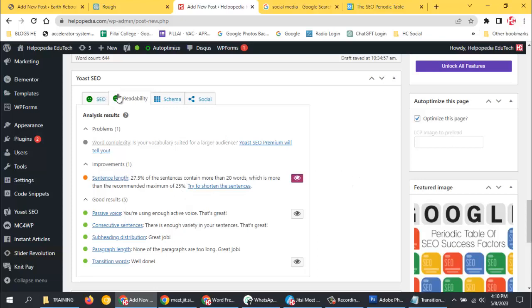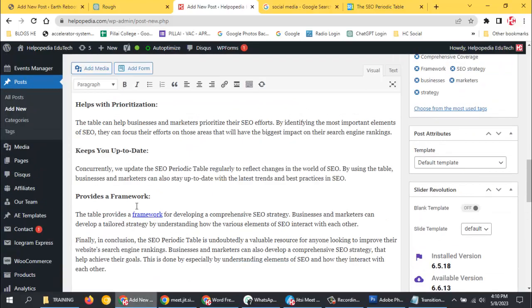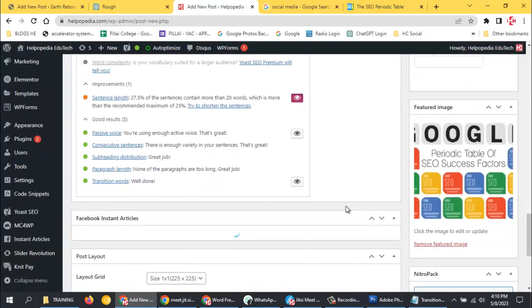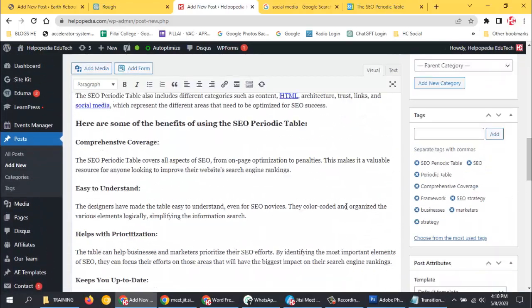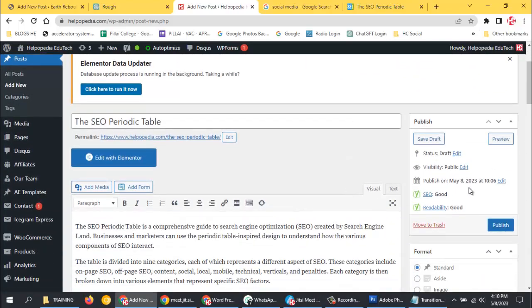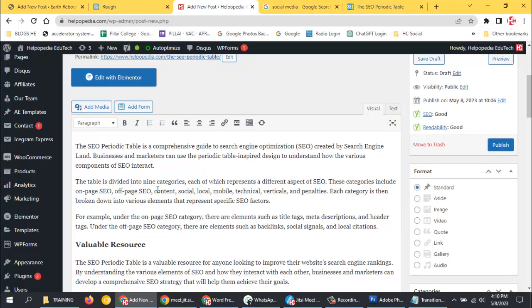Fine, its readability is green, so you can skip this, that's not an issue. Readability just makes sure the sentences are easy to read for the users, and the sentences we have used here are in very easy language, so we don't need to worry about it. Everything else is fine. We can see the SEO is good and readability is good, and then we can publish this.